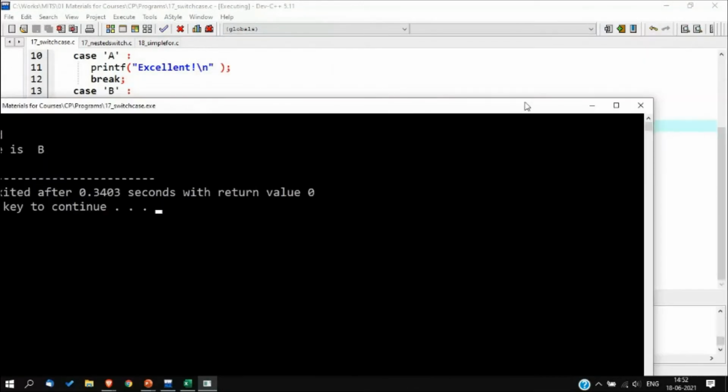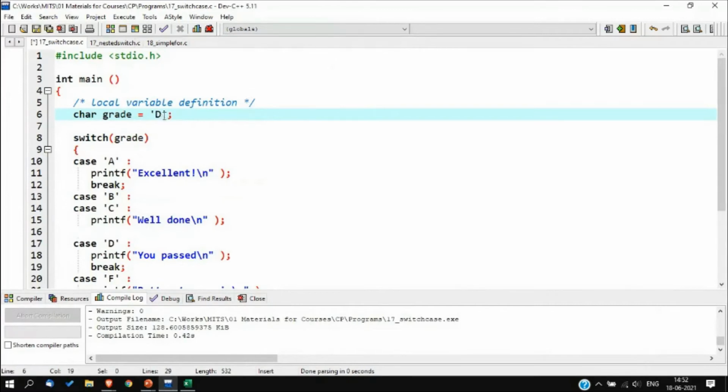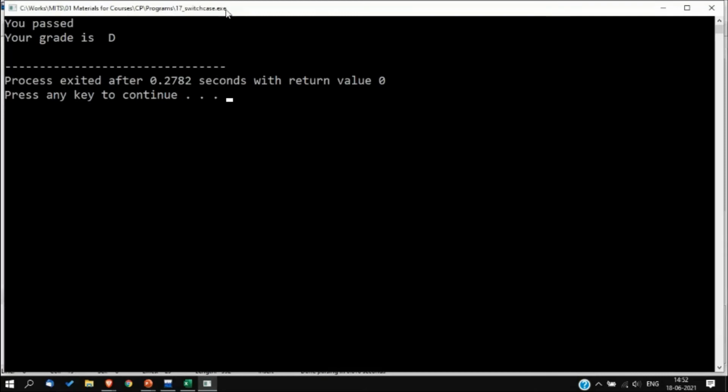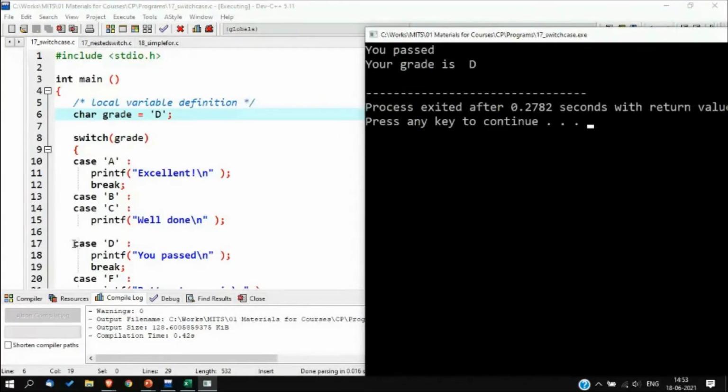So this is the condition with a simple switch case statement. Instead, if we change the character to D, what will happen? Let's see. In that case, only "you passed" is printed, because case D is the condition where the grade is equal to the character D. So that is where "you passed" comes up. So that is how the switch case statement works.